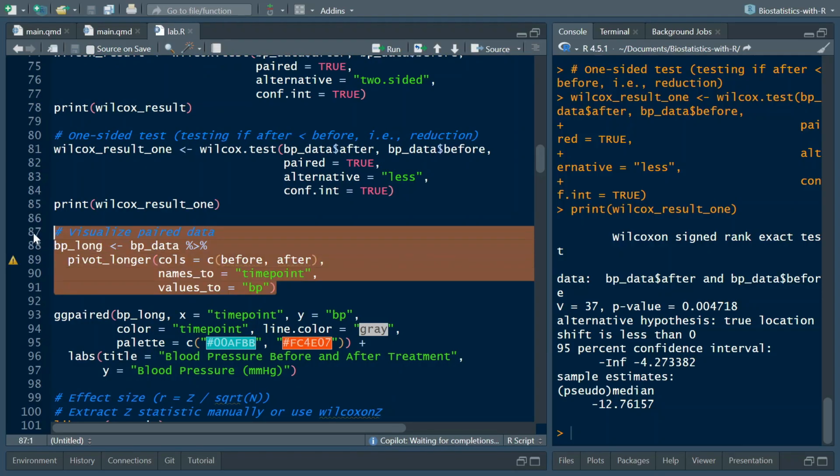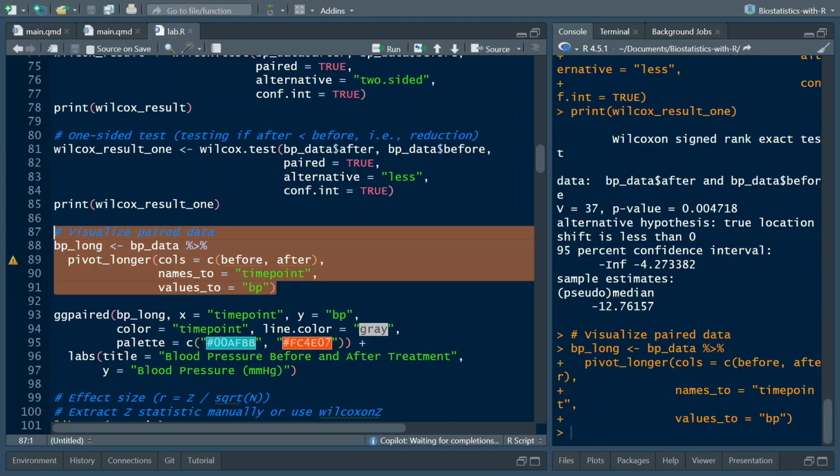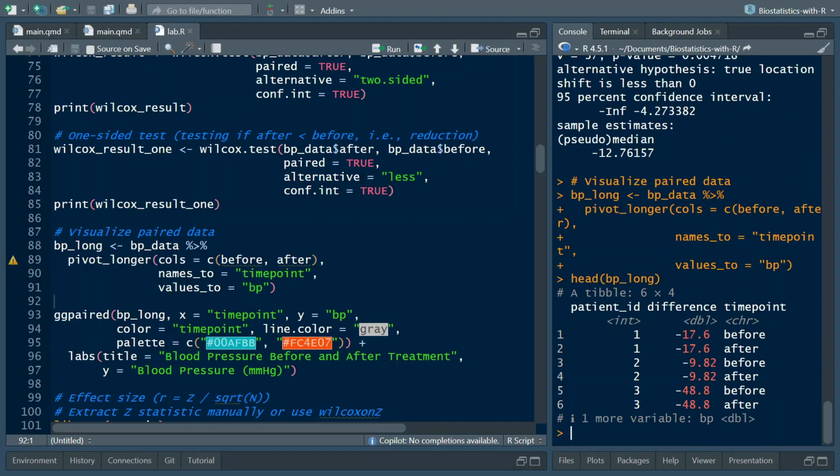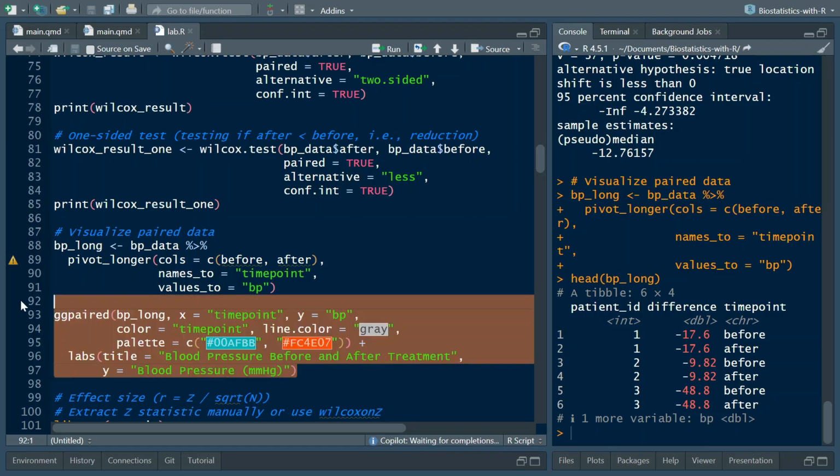So just going to visualize the paired data now. We are trying to form this data into long data. I can see the time point difference. So I've made those columns now become levels under the time point variable. So I'm now going to run this ggpaired.